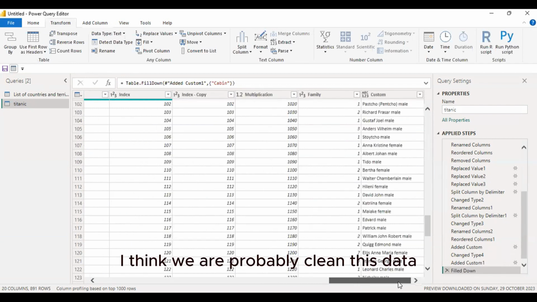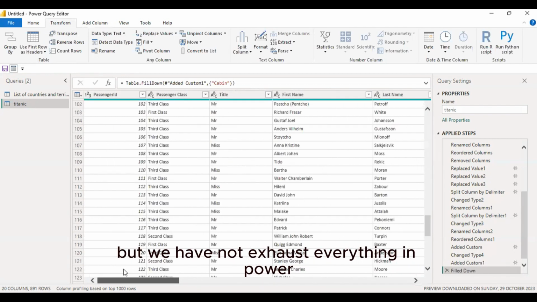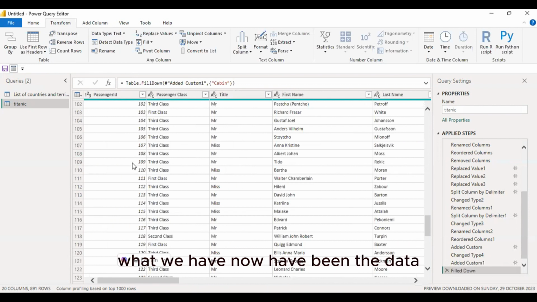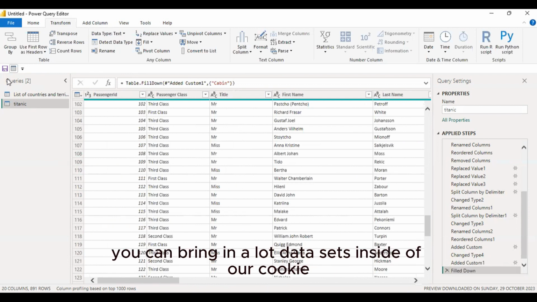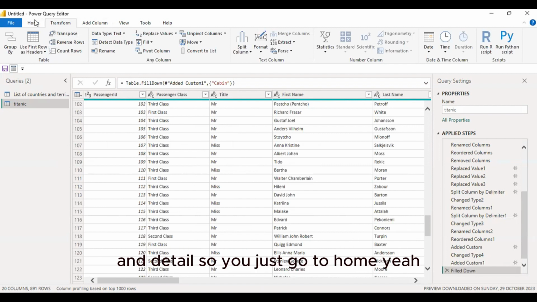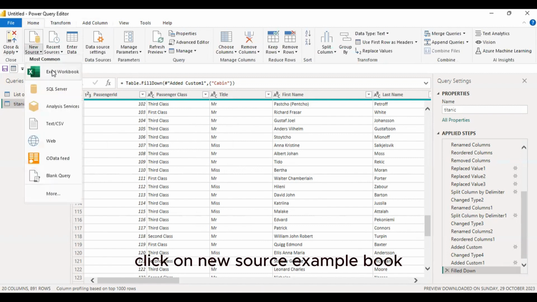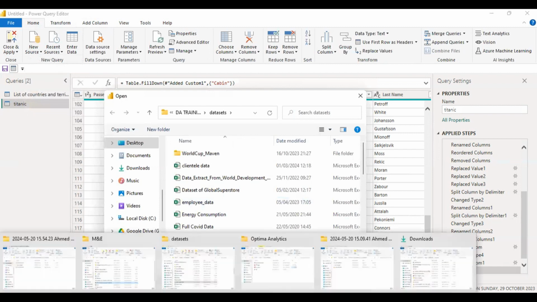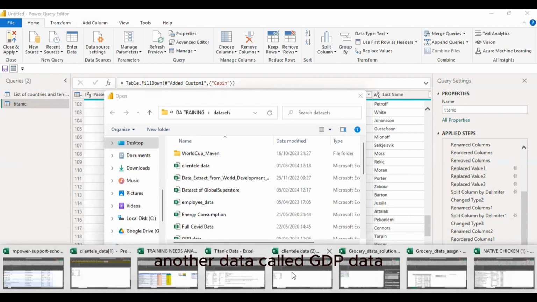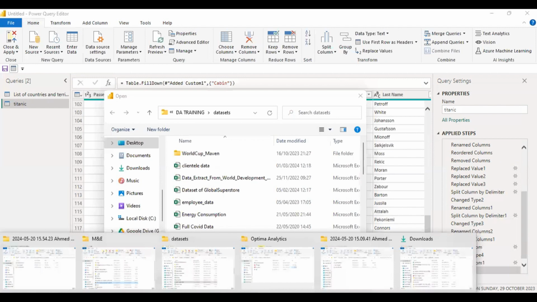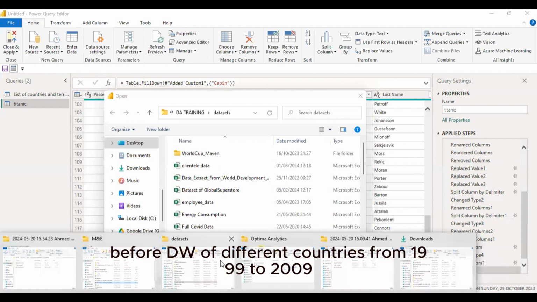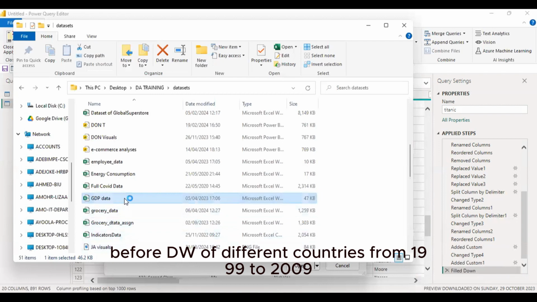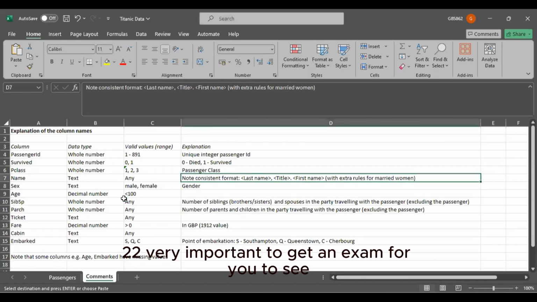I think we have cleaned this data to the largest extent, but we have not exhausted everything in Power Query Editor. So you can bring in another data set inside of Power Query Editor. You just go to Home, click on New Source, Excel Workbook. This time around, we are going to bring in another data called GDP data. This data is for GDP of different countries from 1999 to 2022. Let me open the data in Excel for you to see.